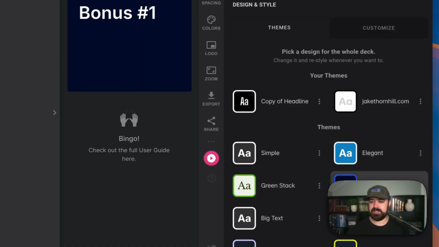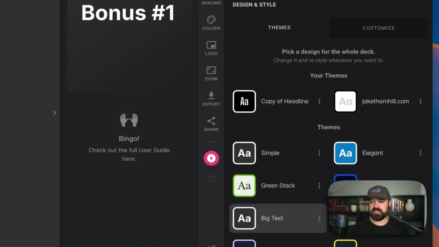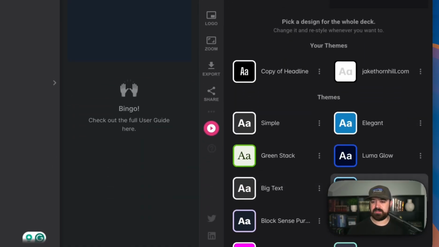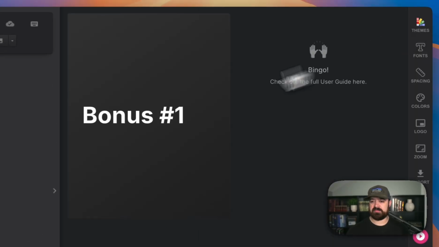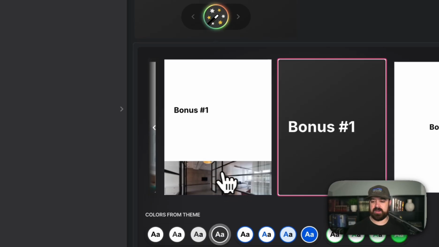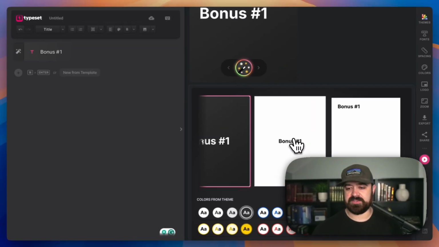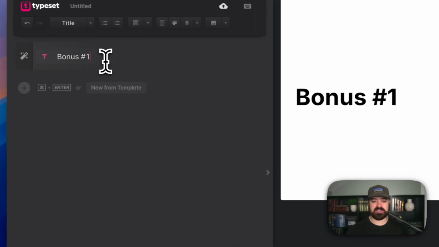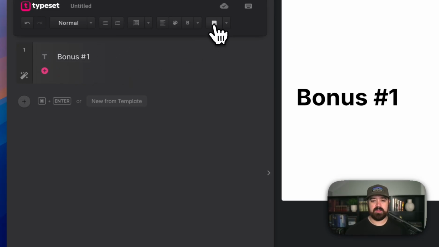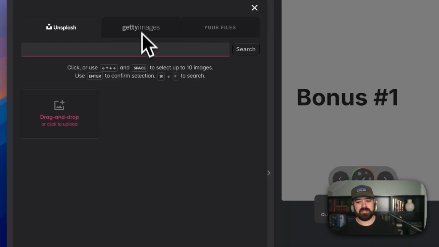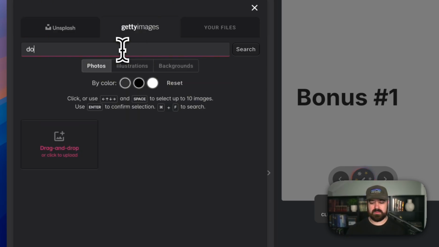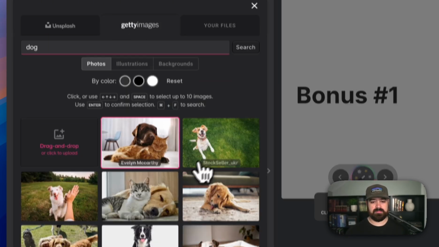My apologies. So you can see lots of different theme options. If I just grab simple, I can come here and use this magic wand to make it look different. Obviously, there's not a lot to work with yet because I don't have much in here. I just have bonus number 1. I can include an image. I'm just going to type in something random.